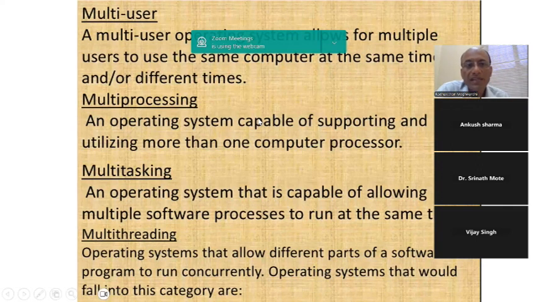It is a multi-user operating system. Multi-user means many users can log on to the same system and work at the same time. And it is a multi-processing system, capable of running more than one process at the same time. And multitasking: multitasking and multi-processing are the same thing. And multi-threading is its minor version. It allows different parts of a software program to run concurrently.